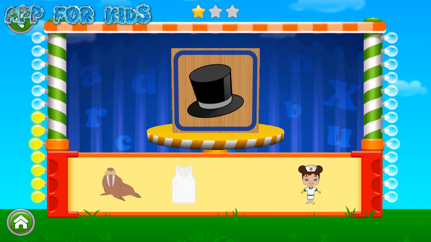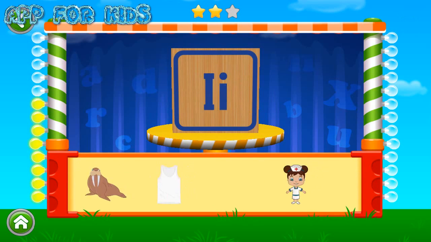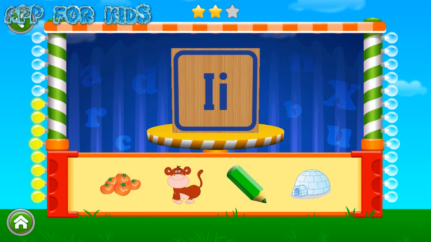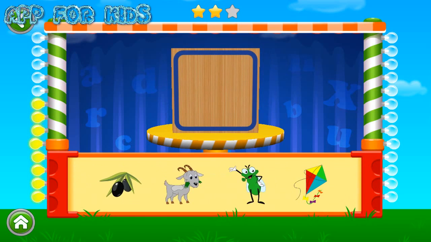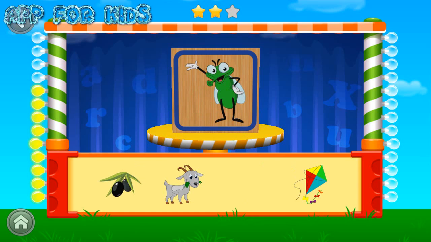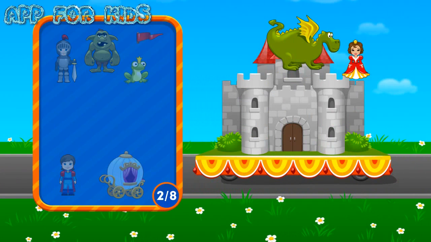Nurse. Hat. I. Igloo. Monkey. Igloo. Go ahead and turn the letter cube. Iguana. Now, let's do the next side. Kite. Olives. Insect. Remember, you already got a sticker for playing this activity. Play other activities for more stickers.